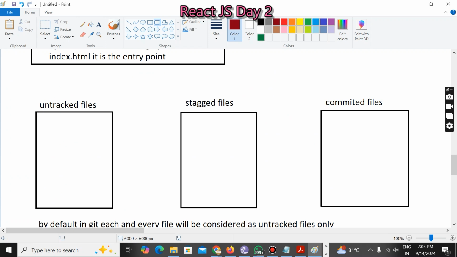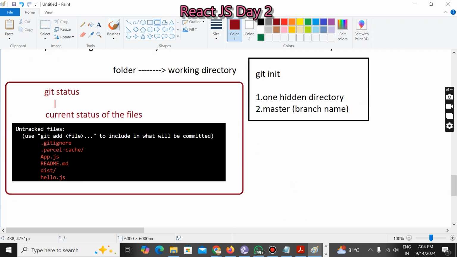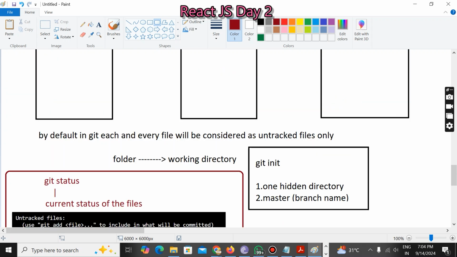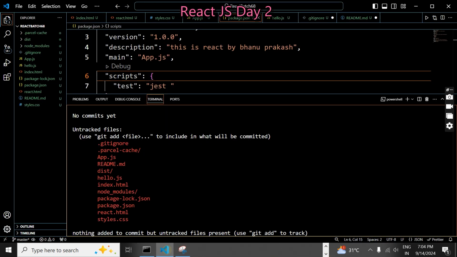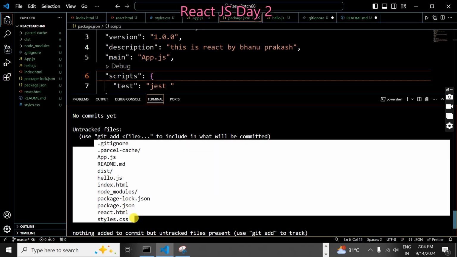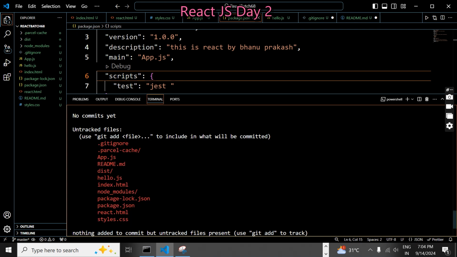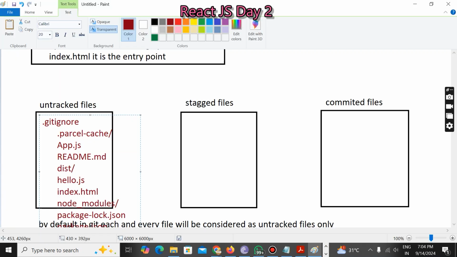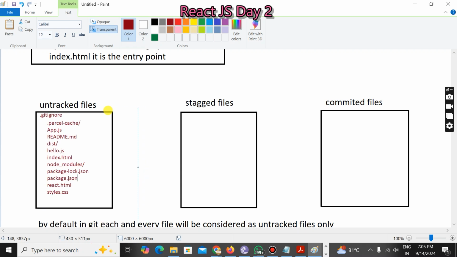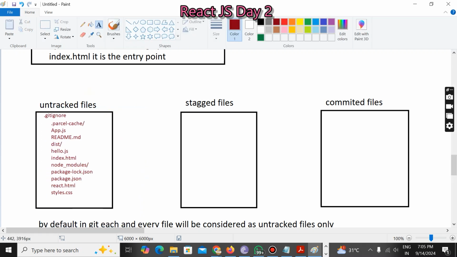Next, as I told you, now we have all these files, right? So let me copy all these files. Go to VS Code. So copied here. All my files are there in untracked files.